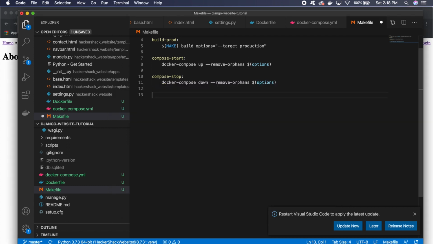You can go to our makefile and type another command alias here. Let's call this compose manage-py.